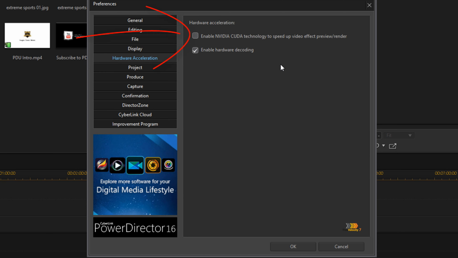So here we have enable NVIDIA CUDA technology. If you have an NVIDIA card or NVIDIA graphics card, then you can enable that if you want to speed up your render for any effects that you're adding to your videos. And then you have enable hardware decoding. Of course, that's for decoding files.